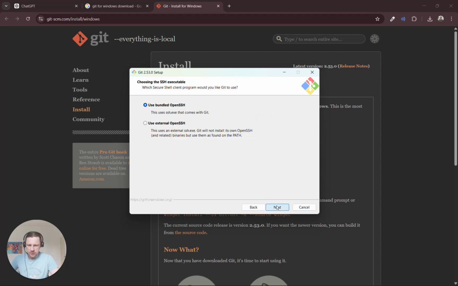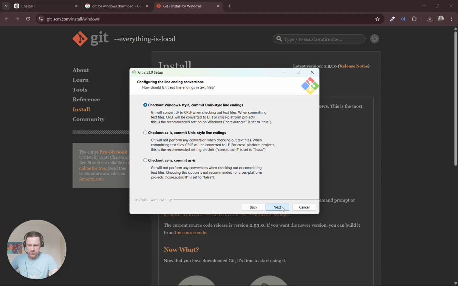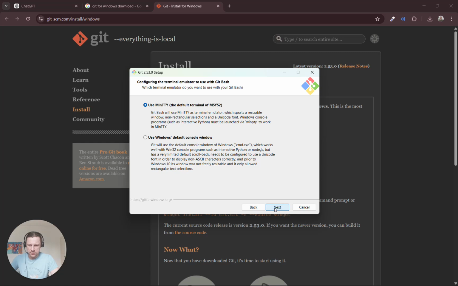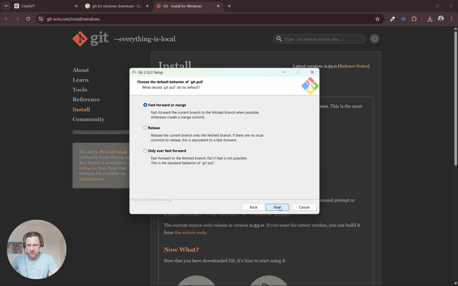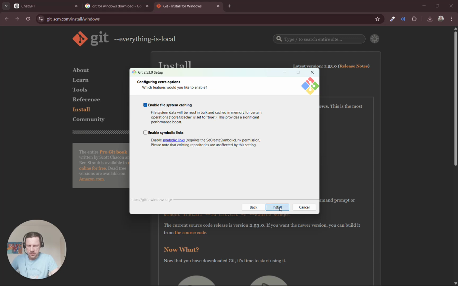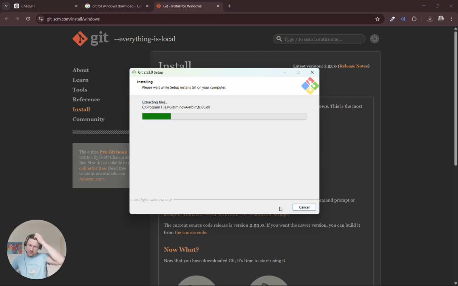Use bundled. Okay. Use native Windows secure channel library. Okay. Check out Windows style. Okay. Use MinTTY. I have no idea what that is. Fast forward. Whatever. Yeah, I don't really know what these things are, but now I'm going to install it, and you see that it's also installing MinGW.